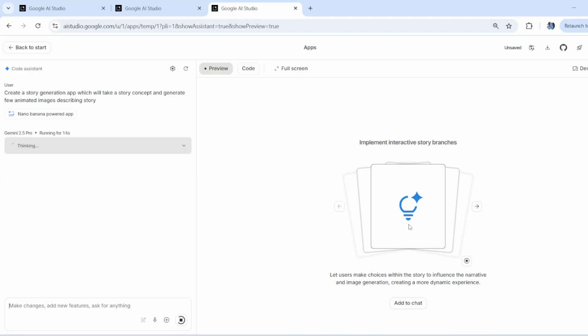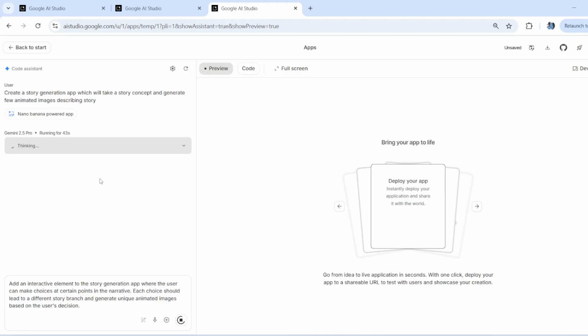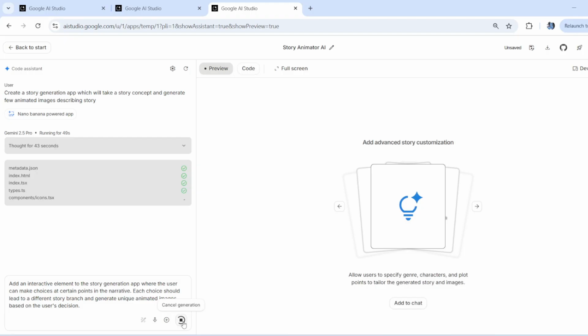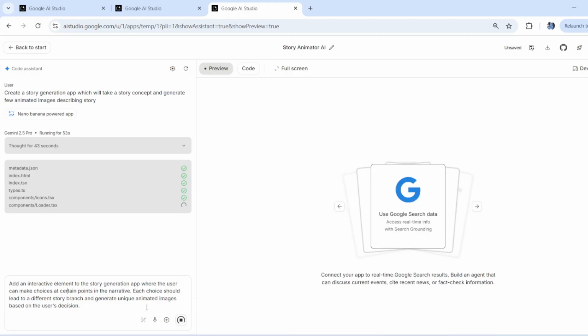While the application is building, you can even add more features to it. For example, if you want to implement interactive story branches, you can add a chat window to your application where the users can make choices within the story and influence the narrative. Once you click this add to chat option, it is going to create this prompt in your ongoing prompt window while the application is still building. What you can do is stop the application building, cancel the generation, and just paste this prompt and give it to your application builder.